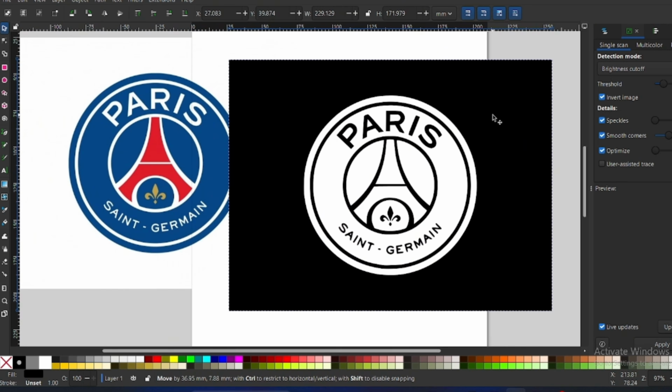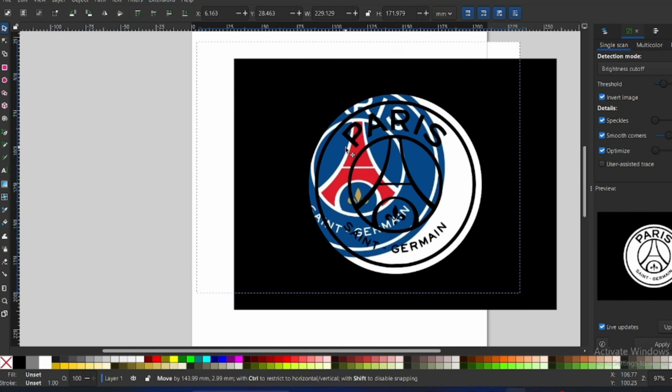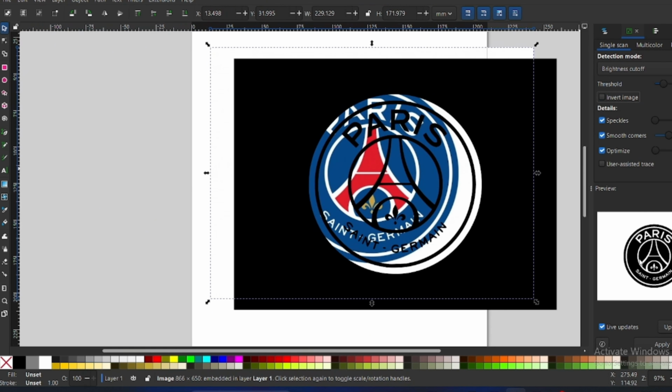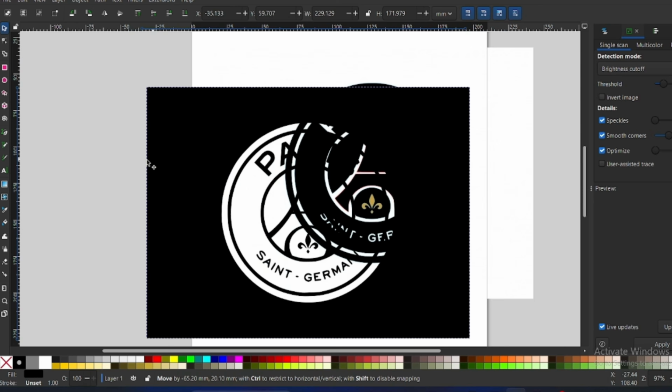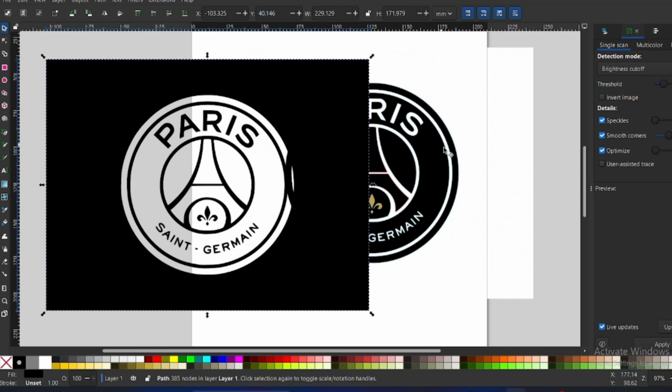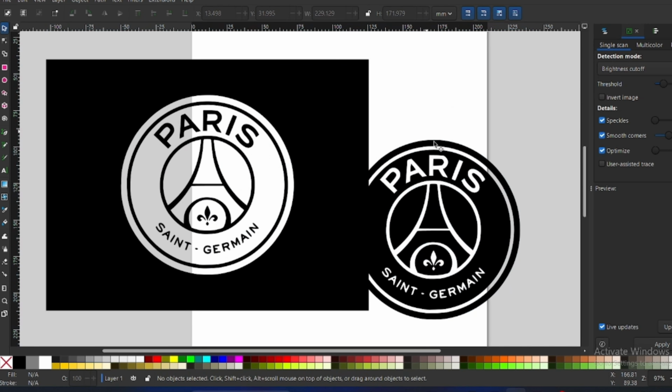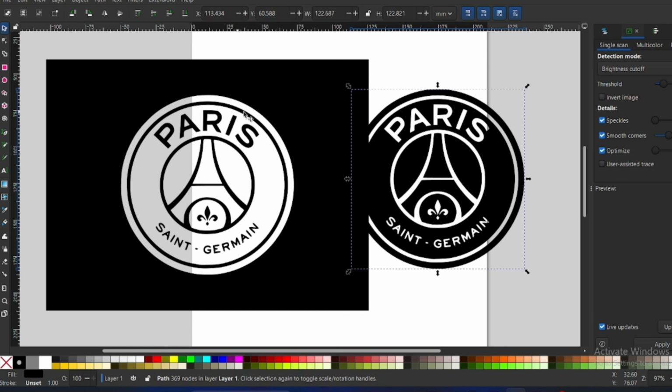We need to repeat the same process on the original image, but the only thing we change this time is that we uncheck Invert Image, and then we click Apply again with the same settings. After that, we can delete the original image since we don't need it anymore. Okay, nice. Everything is on track so far.